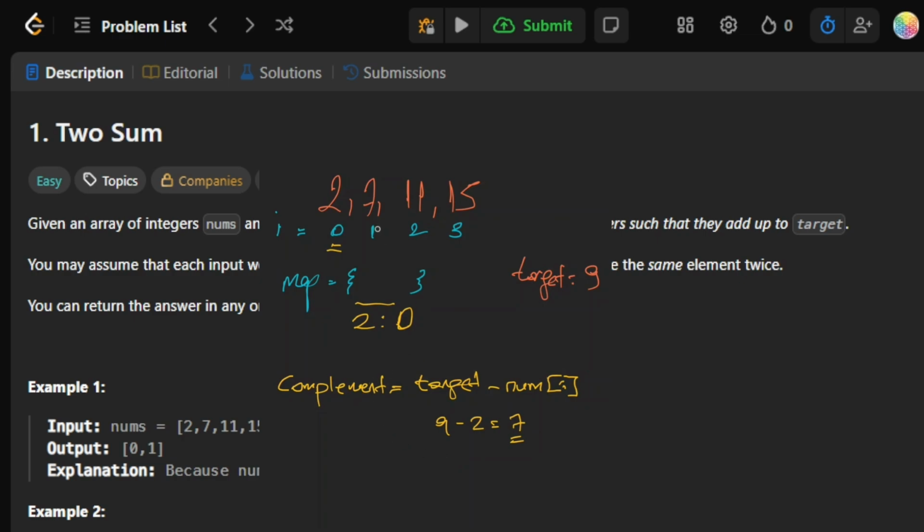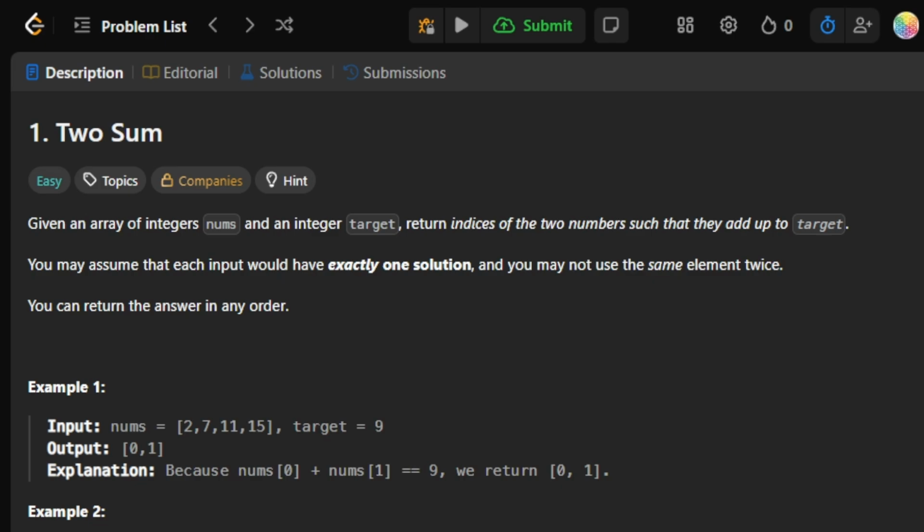At index 1, number is equal to 7. Complement is equal to target minus number, which is 2. 2 is in the map, we found it. It's in the map, so return the index of the 2 and the index of the 7. We only need one pass. The hash map helps us look up the complement in constant time.